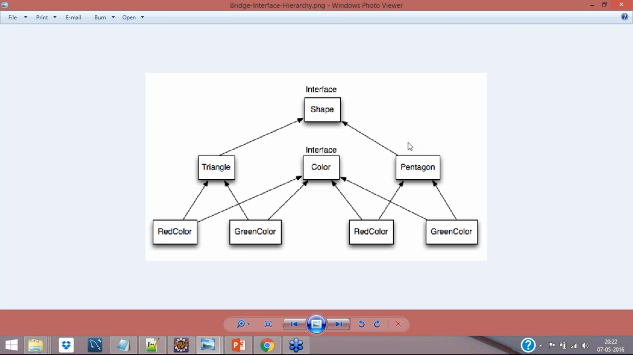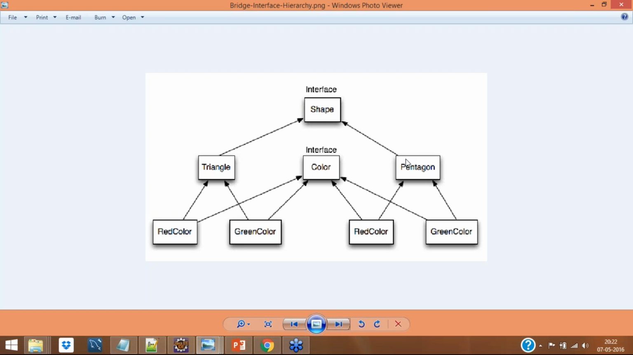So if I create an interface of type shape, the triangle class and pentagon class will implement the shape interface to get the properties of shape inside there, because it's all about inheritance. How you are inheriting the shape: I am trying to inherit shape to get back whatever information a shape should have.